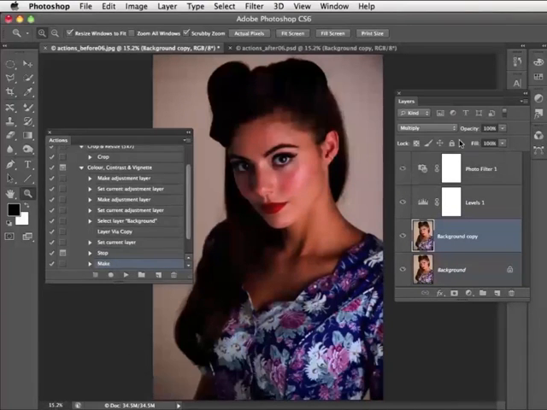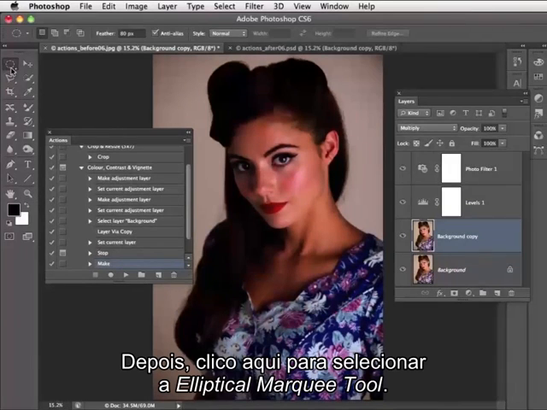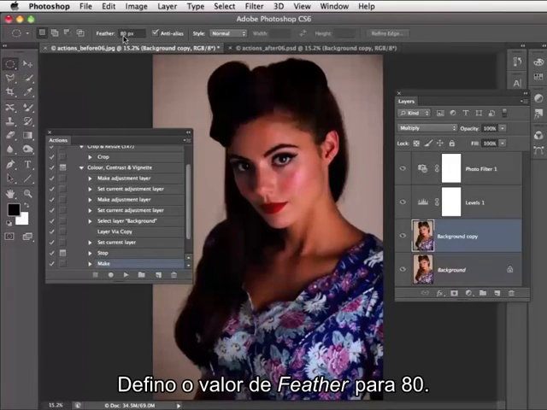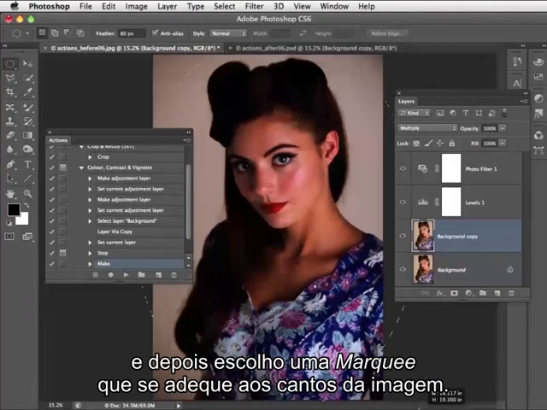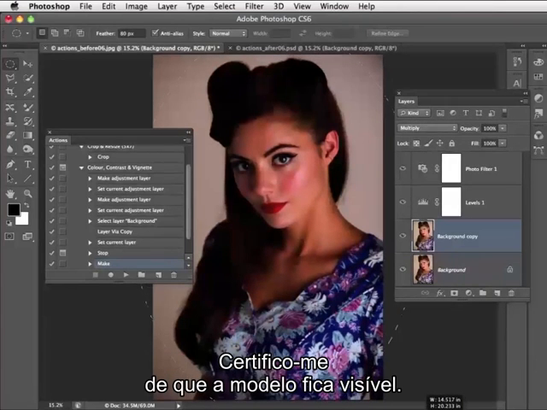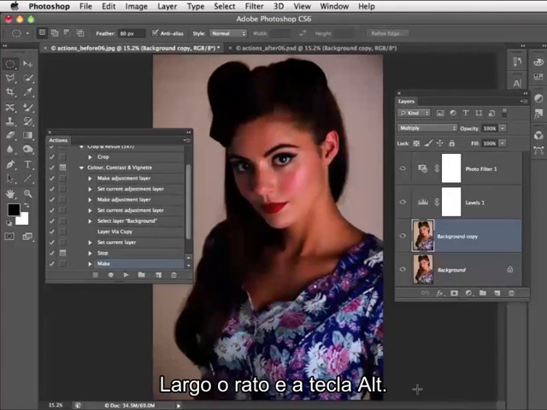So click stop, and then click here to grab the elliptical marquee tool, set a feather of around about 80. So let's click in the middle here, hold down the Alt key and draw from the central point, and I can then choose a marquee that suits the corners of my image. I'm making sure that my subject is visible, let go of the mouse and let go of the Alt key.